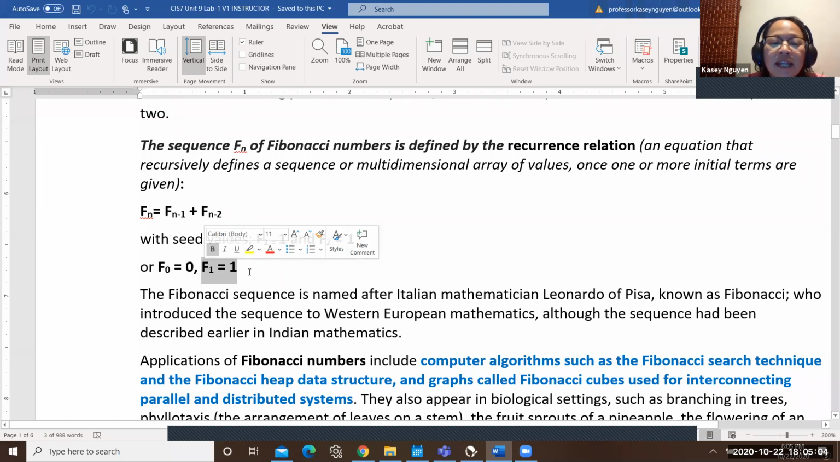F of 1 is going to be equal to 1. And in order to get to f of 2, we simply take f of 0 plus f of 1 to get the next number, which is 1. And we would continue after that.